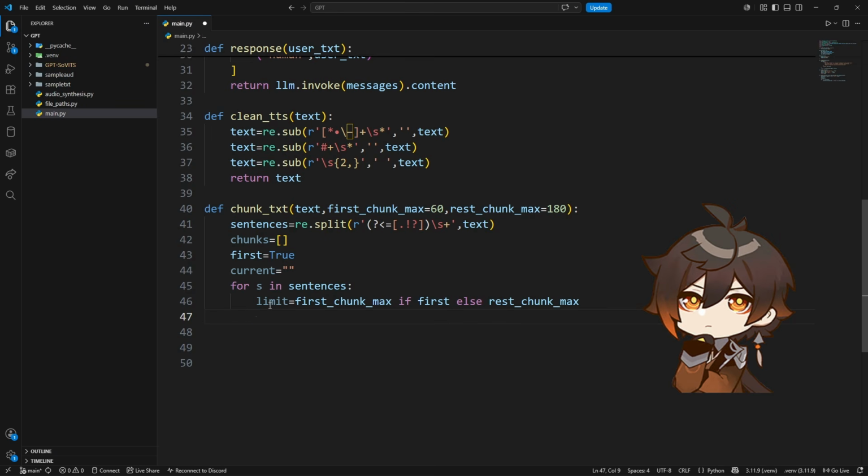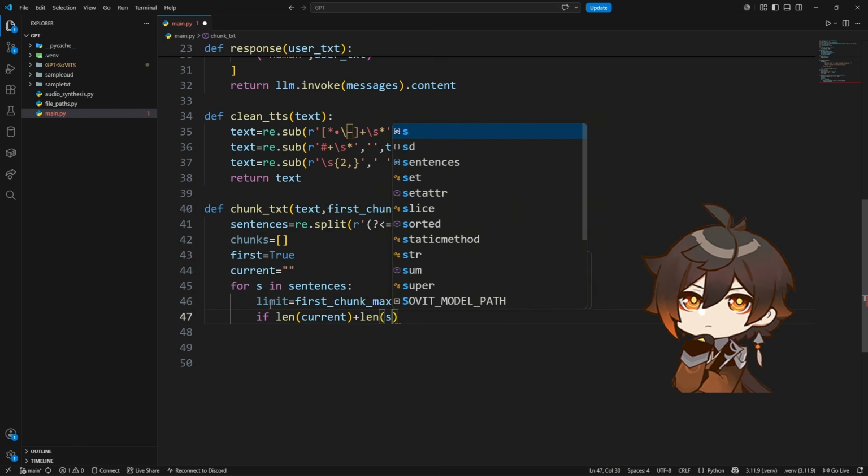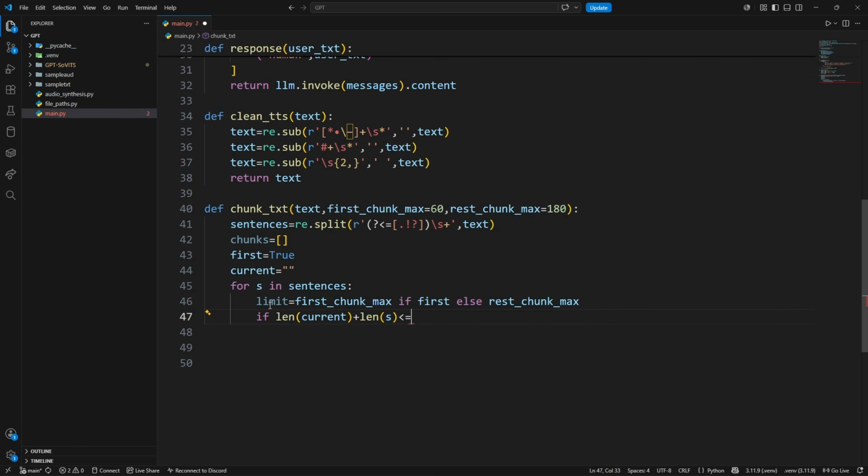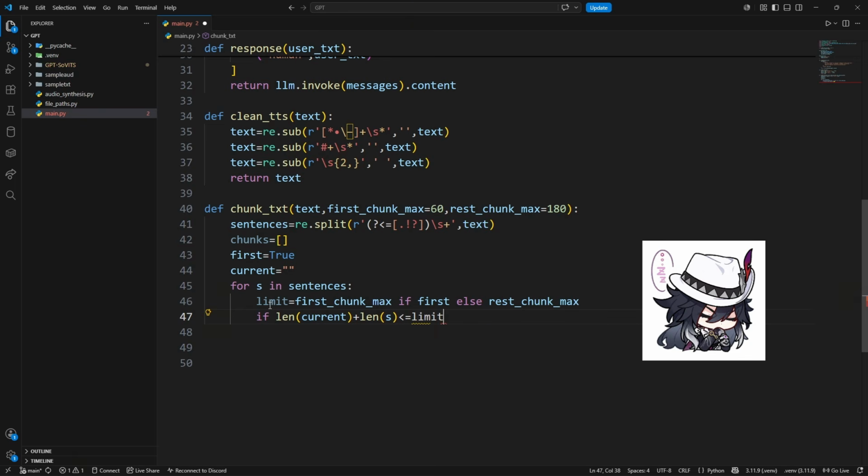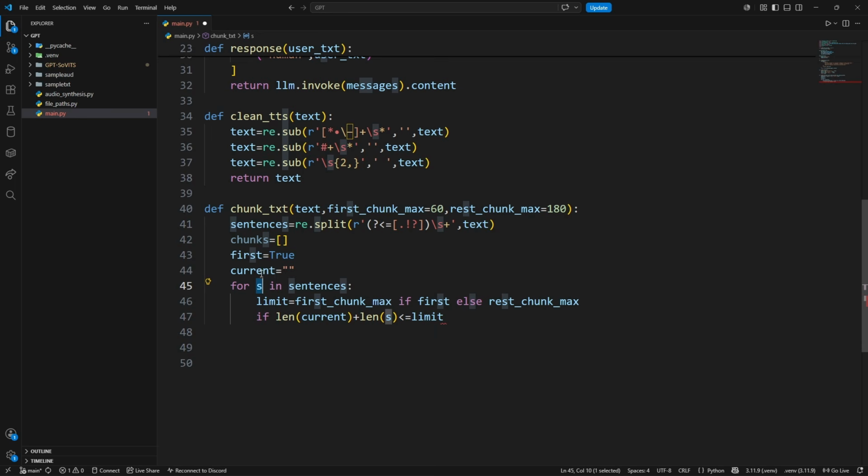After assigning the limit, we need to check a condition. If the length of the current string we are building plus the length of the sentence we are in the loop with, if those two combined lengths are less than the limit, only then we are going to add that sentence to the current string. If this condition is true, then we just add it: current plus equal to s, and after the sentence, just add a space for the next one.